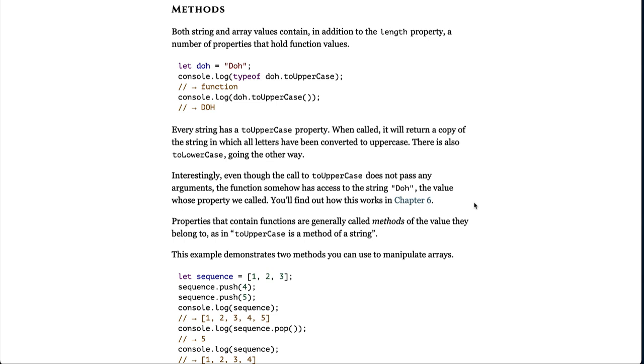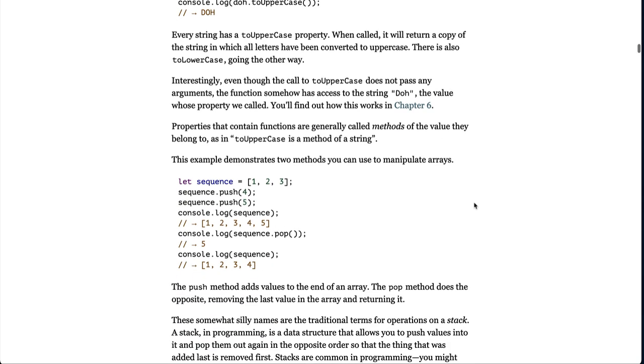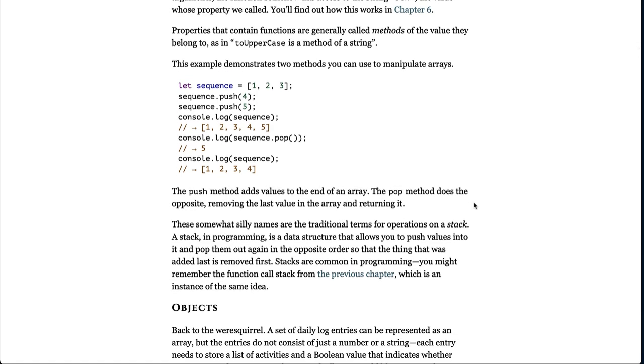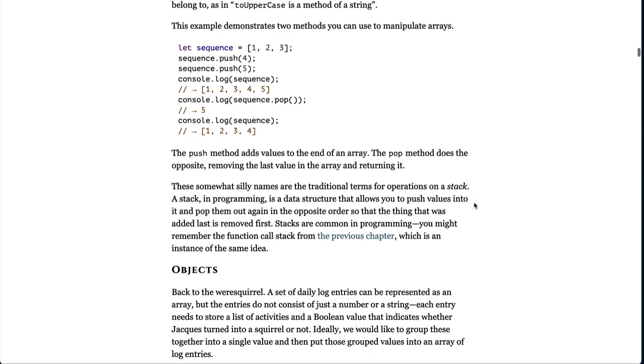Interestingly, even though the call to toUpperCase does not pass any arguments, the function somehow has access to the string "Doh", the value whose property we called. You'll find out how this works in Chapter 6. Properties that contain functions are generally called methods of the value they belong to, as in "toUpperCase is a method of a string." This example demonstrates two methods you can use to manipulate arrays.